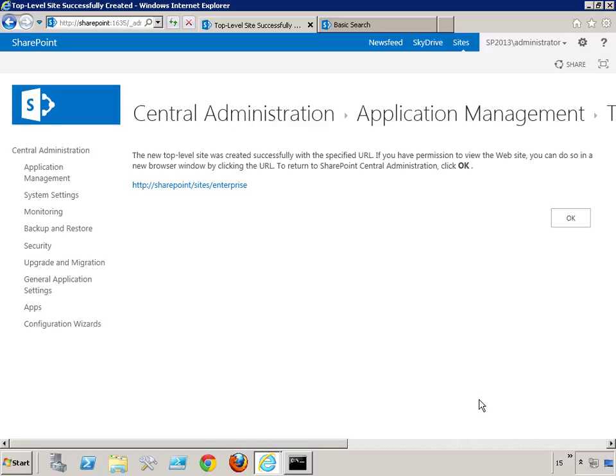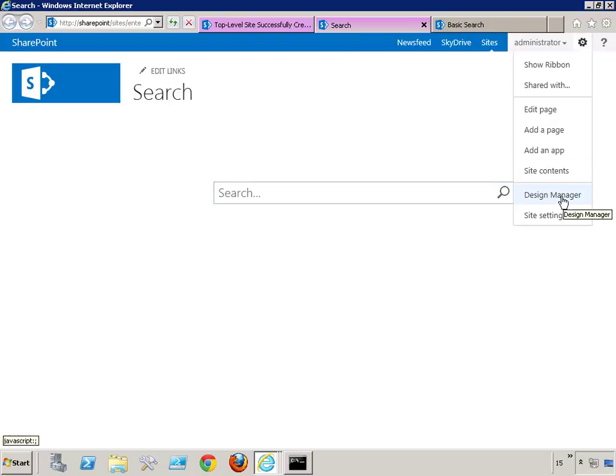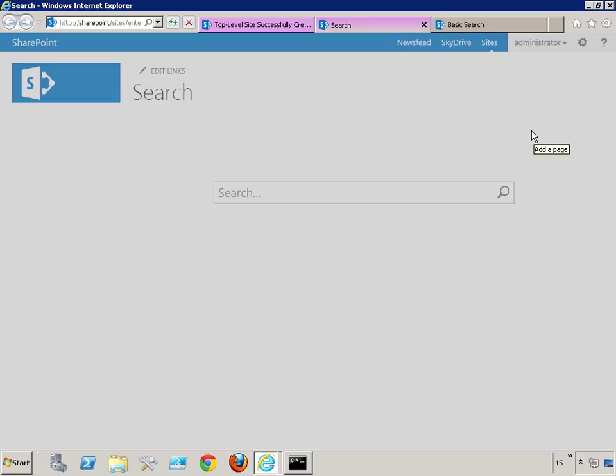All right, so our site was created. And if we go to it, we can see that initially it looks really similar to the Basic Search Center. The key difference here is that we have access to Design Manager, so we can really mess around with the look and feel. And we also have the ability to add a page.